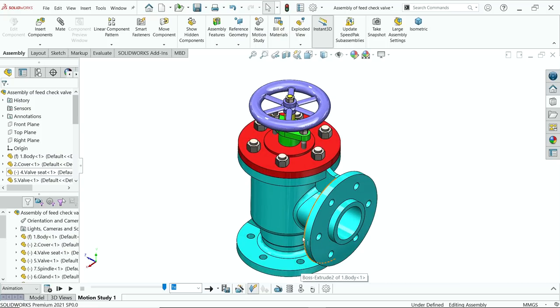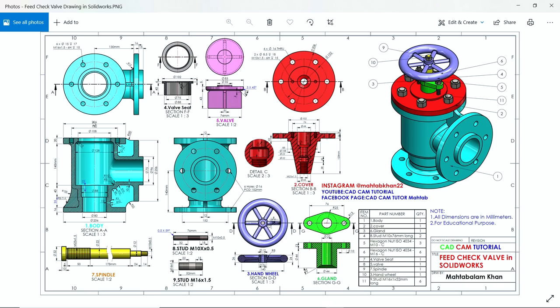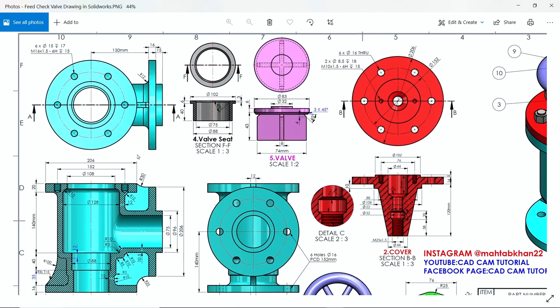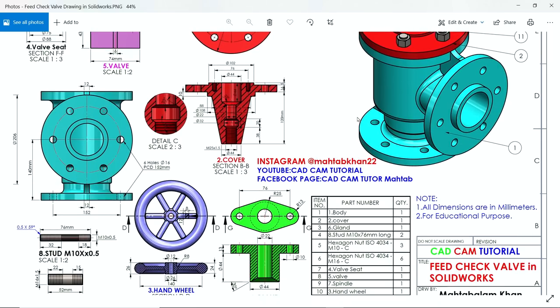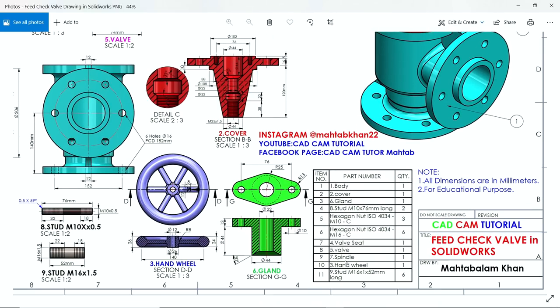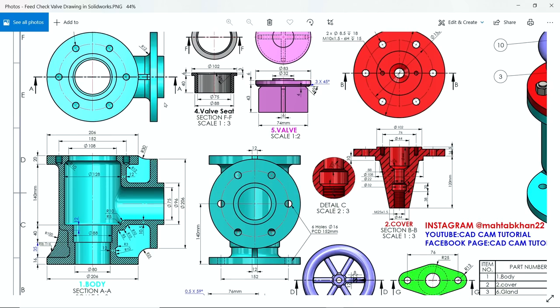So let's make this pump valve in SolidWorks. Now here the first part is the body. This is the assembly of the feed check valve. See, all the parts are listed in this table. Now the first part we are going to start with is the body.